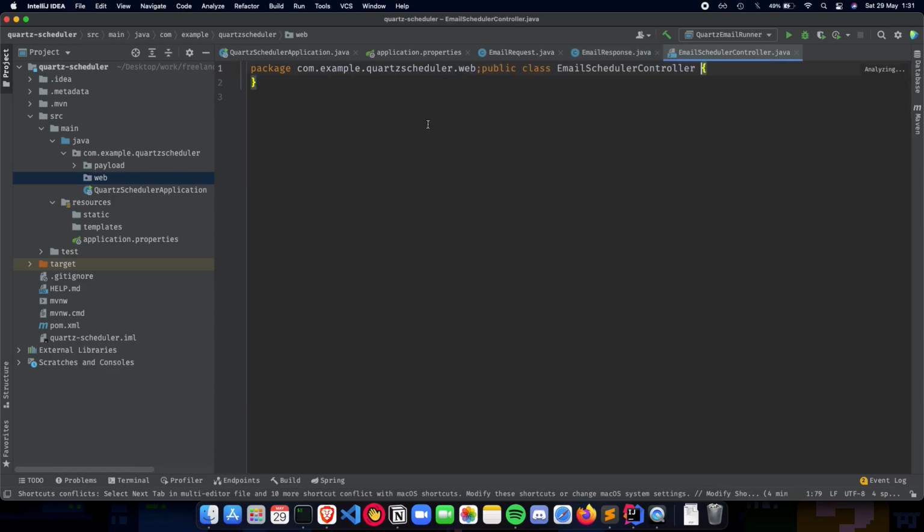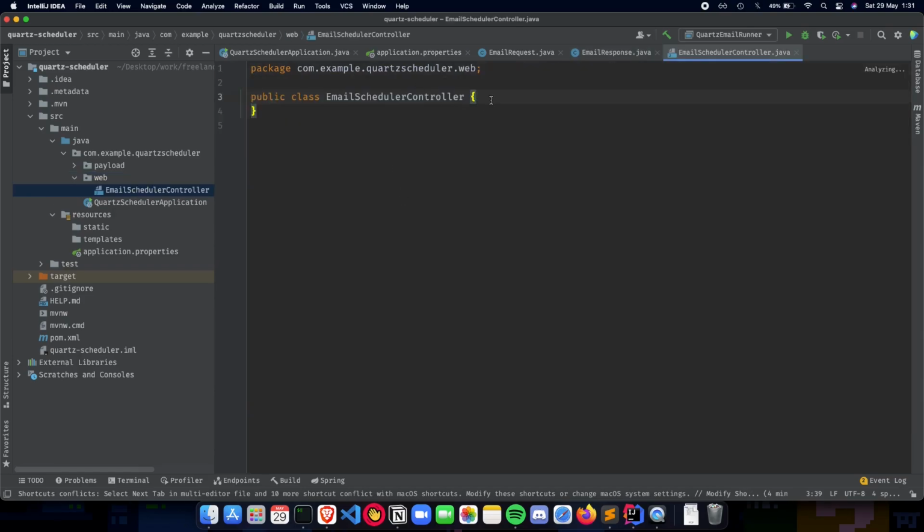Now this particular class will control all of our APIs. It will have the logic behind the APIs, and then in the next video we'll talk about the job detail and the triggers that we implement to create the email scheduler controller.